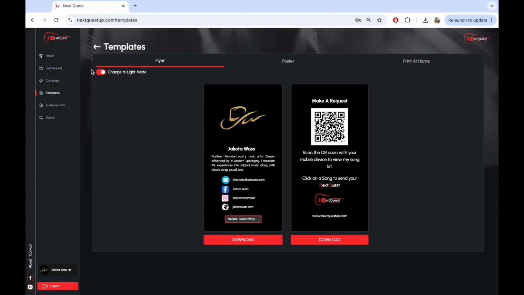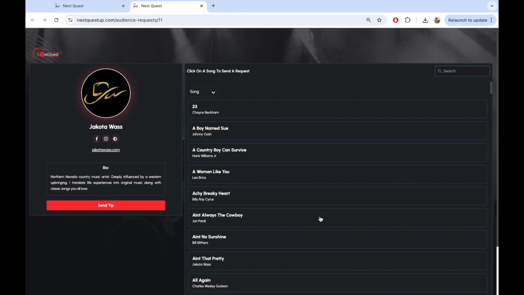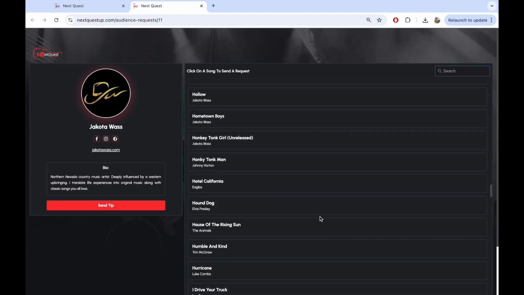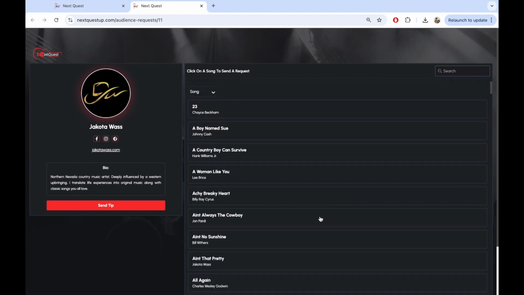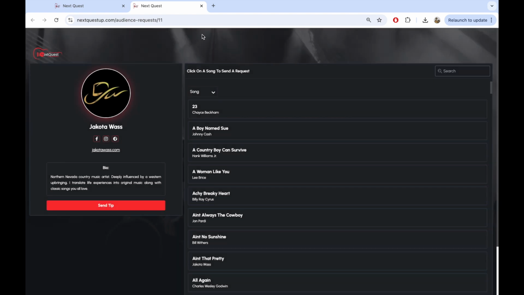That's how it works. And then once the audience scans the cards, if you want to see how your account looks, you can always go to your template page and click View Your Audience Site. And so it's going to bring you here. I pulled up my actual page here so you can see I got all my songs they can request. And then we got our bio and all that we've filled out previously with you guys. And then once they click on a song that they would like to hear, they can fill out their name, email, and memo. So we've already went over that, but that's how you get your request cards, and that's where it takes you when they scan.